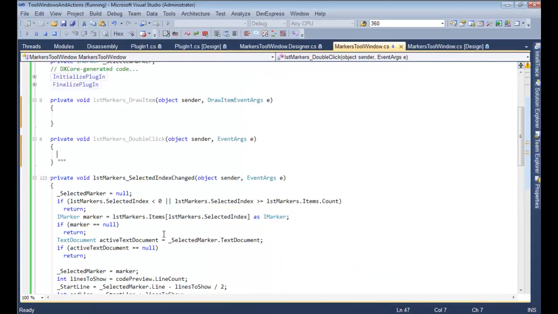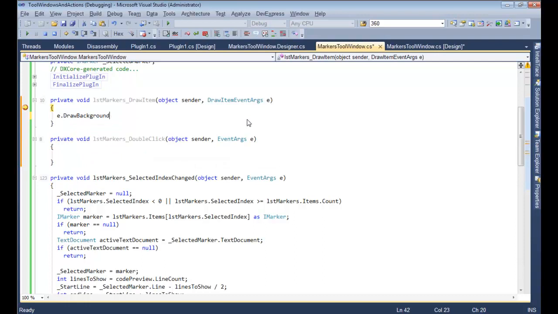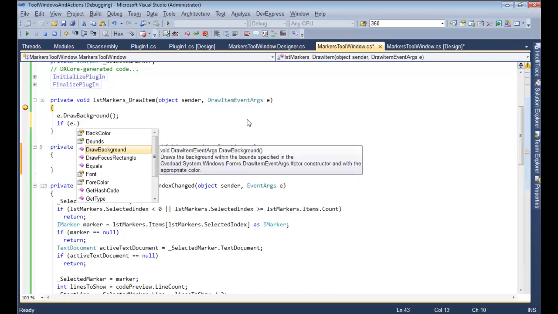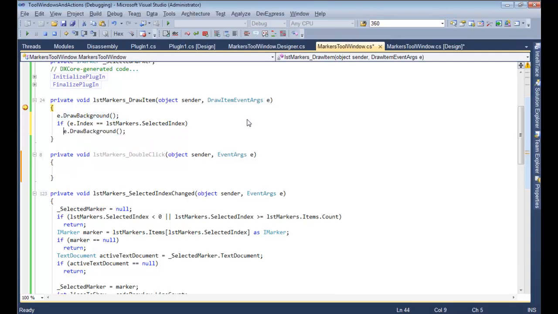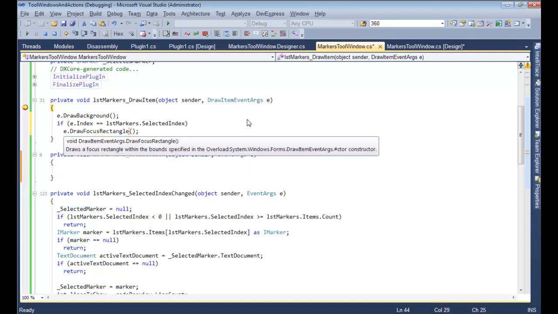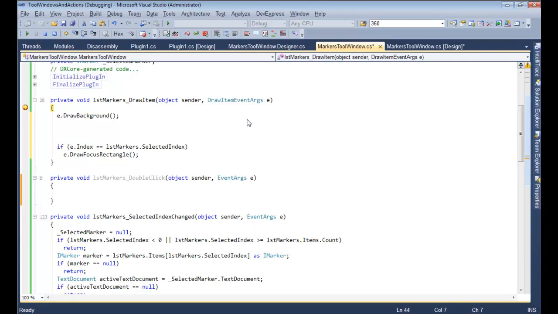I think it's actually maybe working, and the reason we're not seeing anything is because we don't have any code in DrawItem yet. So I think there may actually be something. Yeah, there we go. We've got a DrawItem call right inside here. So let's see what we have in DrawItemEventArgs. We have DrawBackground. I will take that. And let's say, if e dot, what do we have here? We have index equals listMarkers.SelectedIndex. Then I'm going to call e dot, not DrawBackground, but the other one was DrawFocusRectangle. Okay, so that's the beginning and end of this.